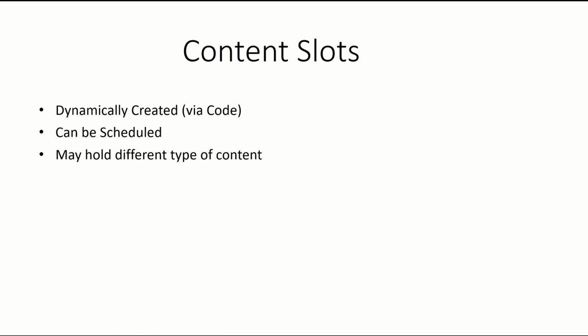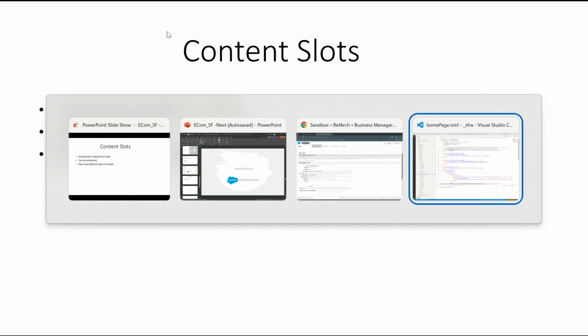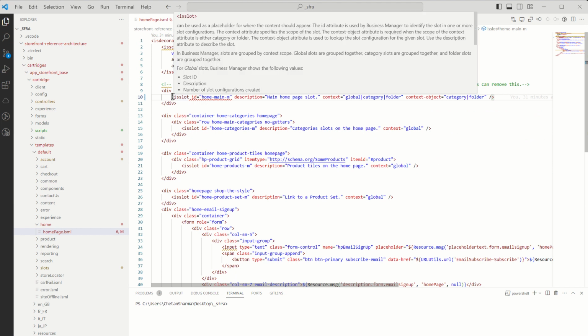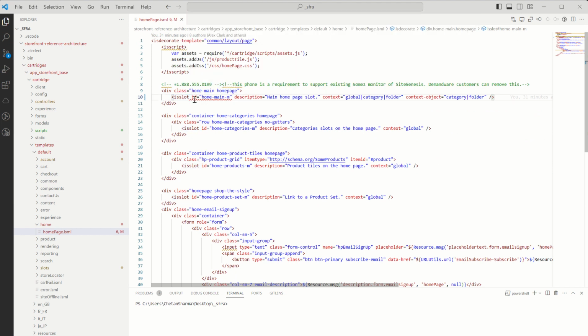Now, whenever we want to create any slot, since we know that slots can be generated via code only, we need to include the isslot tag. For instance, if you go to the homepage.html file, you'll find different slots here. And for any slot, there are certain mandatory parameters that we need to pass as part of this isslot tag. First being the ID.